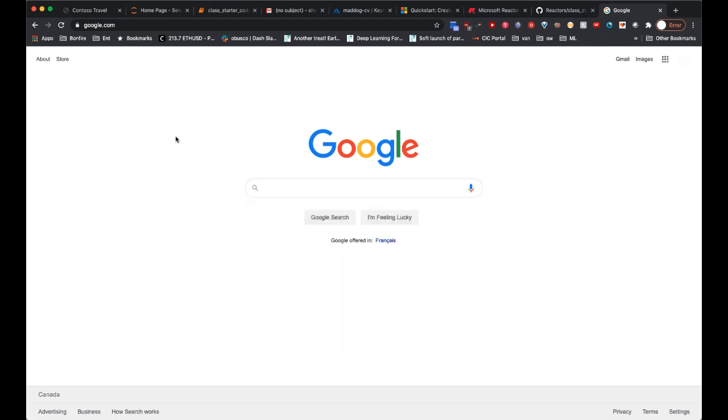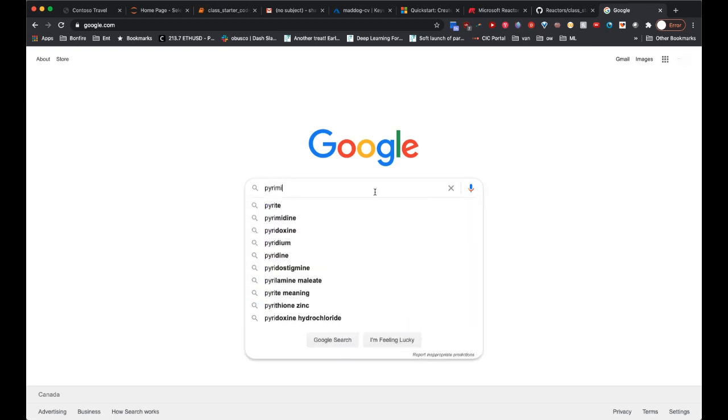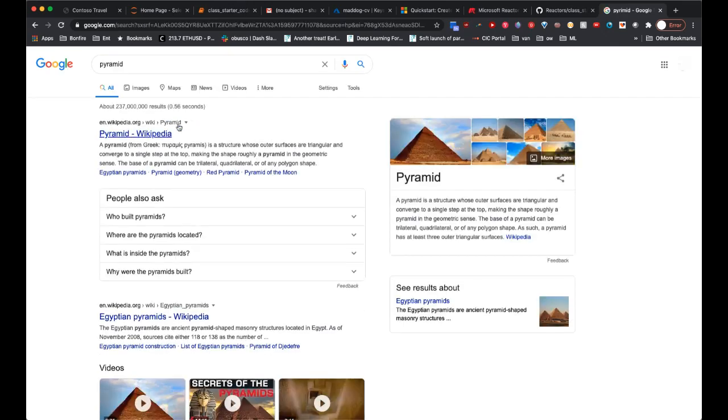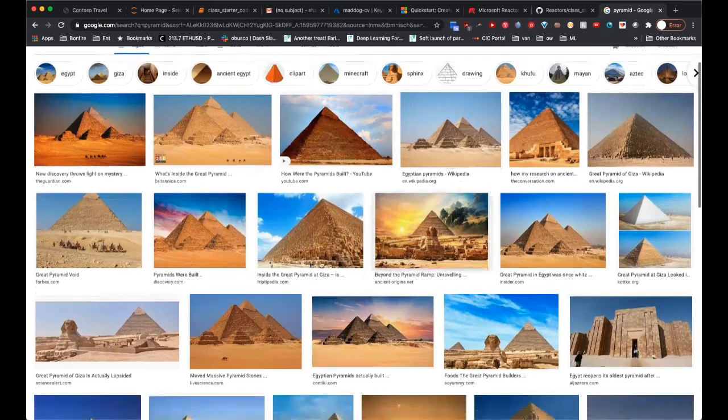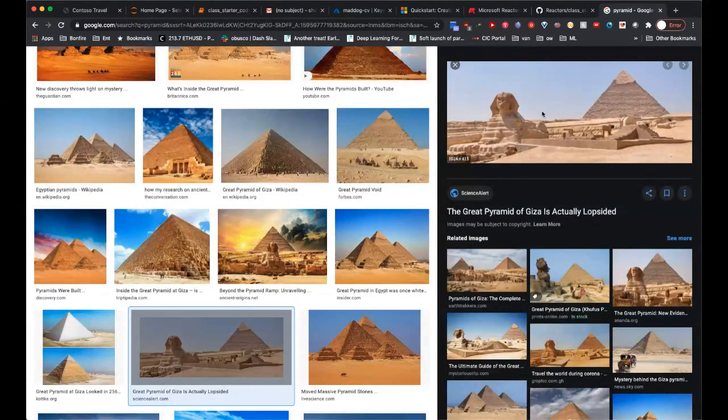Okay, will be a good one. Let's see. Pyramid. I'm pretty sure I spelled that wrong, but that's okay. All right, so this one looks pretty nice. Let's see if we can get a URL that we can use.